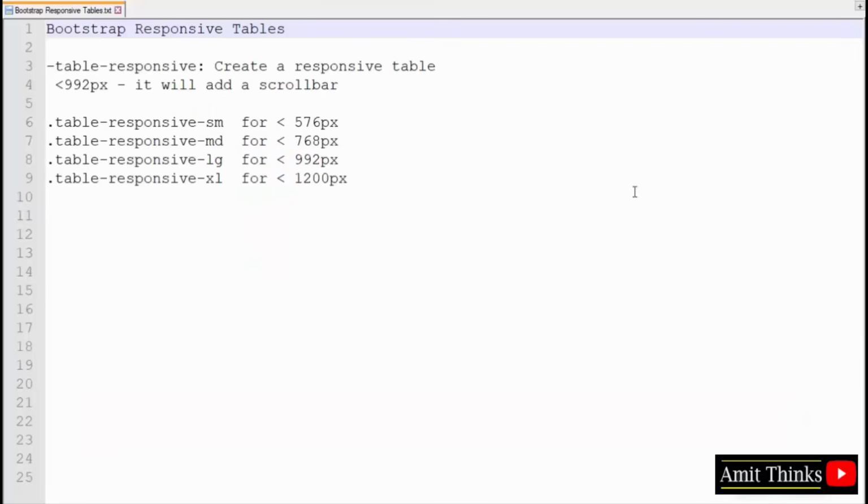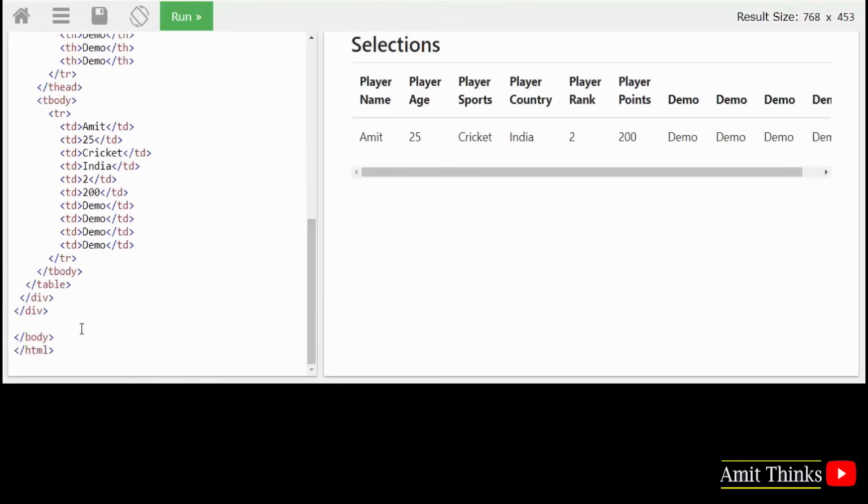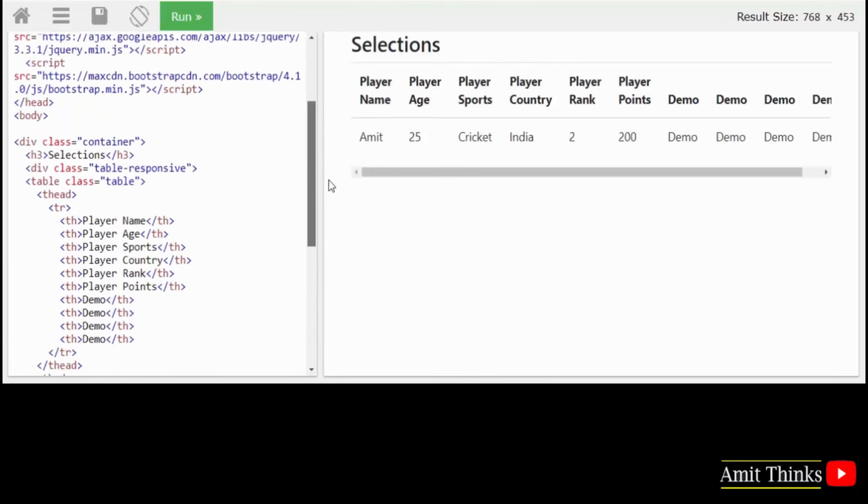To create a responsive table, you need to use the table-responsive class. When you add it, if the screen size is less than 992 px, it will add a scroll bar to it. So let's see what I just said. Here you can see I have added div class table-responsive over the table class and I have closed it here. This is to add a responsive table.